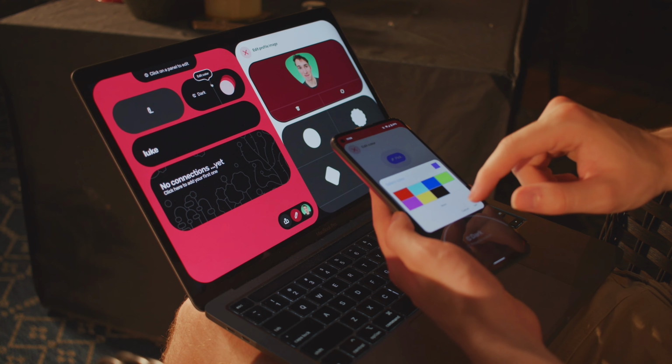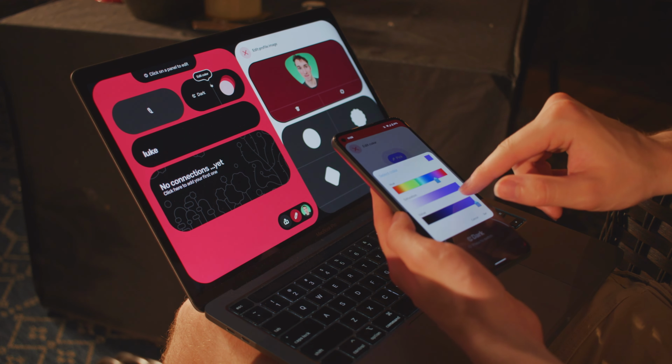The second option is to enter a hex code. You'll notice how all these options change as I select one over the other. Say I wanted to dial in something from a hex code, I can go back into the picker after selecting a hex code and make some quick adjustments to that color.